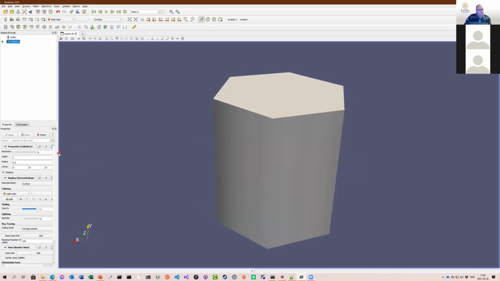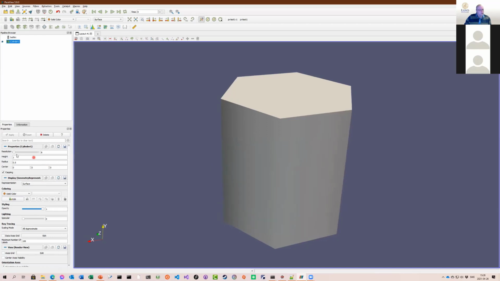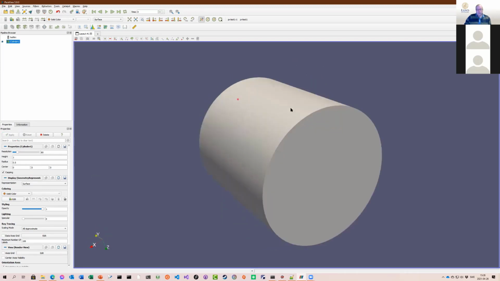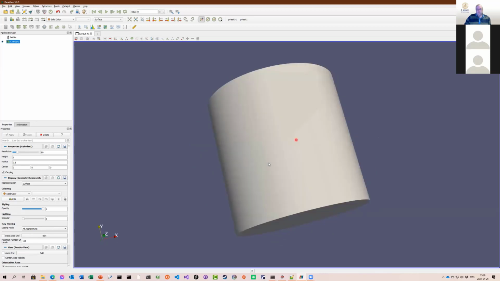I can also show you the properties here. You can see the resolution here, 6, that controls the number of sides in my cylinder. And you see also if I change it, nothing happens. If I want to change it, I have to press Apply again. Now you see I get a bit more sophisticated cylinder.